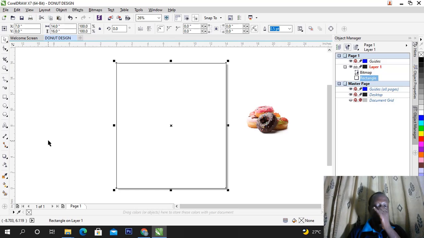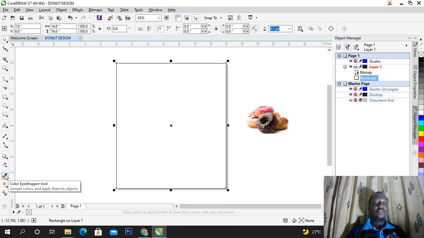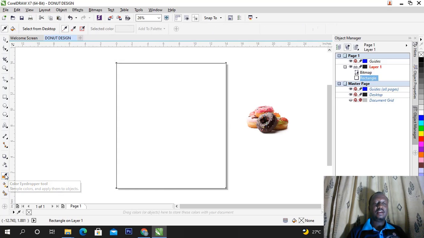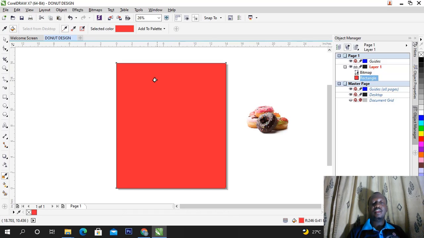So how do I pick a color? I don't want to pick a color from the color codes here. I want to pick a color from the design of donuts. How do I do that? Click on the color eyedropper tool. Go to your donuts and, as you can see, you see different colors from my donut. I will look for the suitable color that will fit my design or bring out the beauty of my design. I see one color here, so I put it there. That's the pink color.